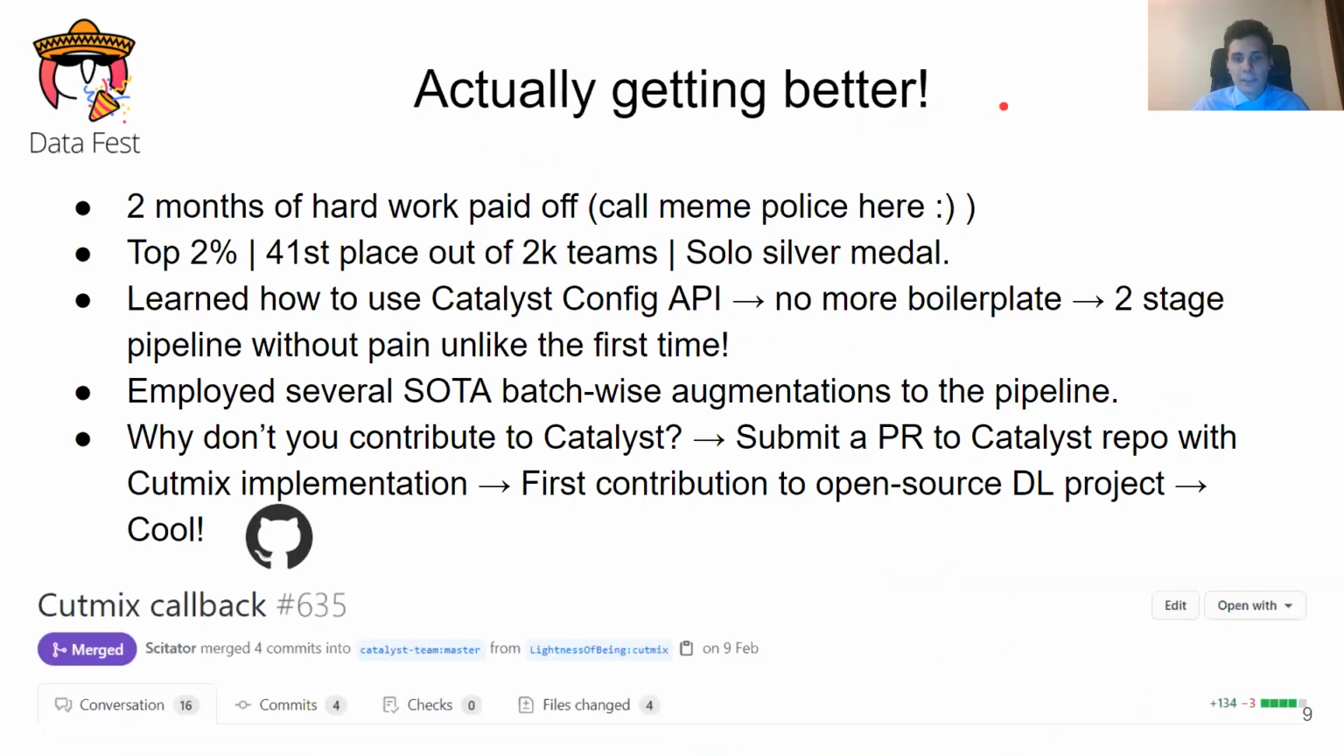So, actually getting better. I was participating in that Bengali competition, and I again spent around 2.5 months. And I actually ended up in the top 2%. It is the 41st place that I took out of 2K teams.